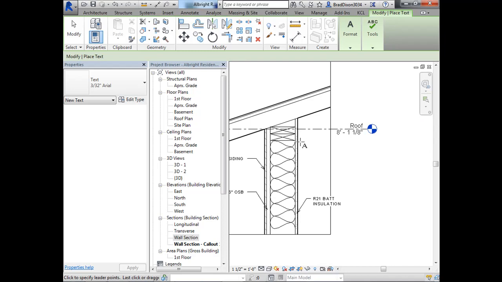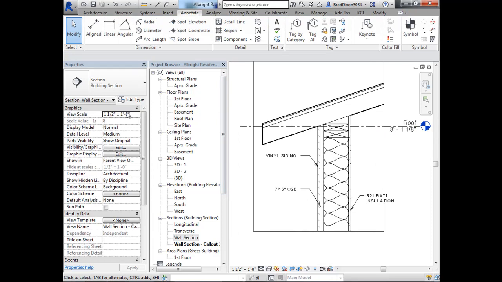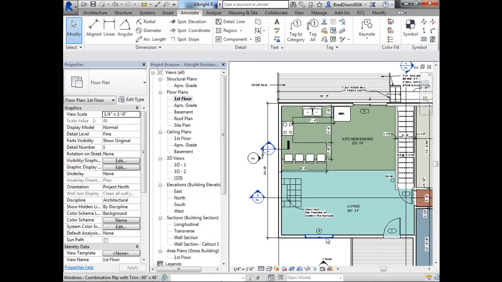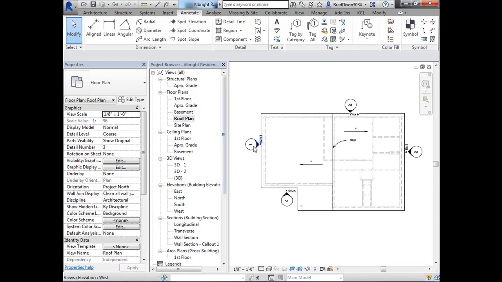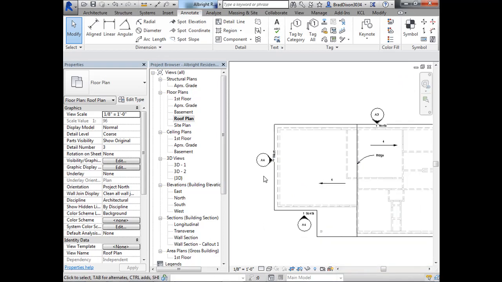And I could also add my ceiling joist in here. If I had a ceiling joist, I could actually add the ceiling into the plan, and it would show up here. I could add soffit into the plan here. I can demonstrate that. So if I go back to my floor plan, and I look to the location with the section, I'm just going to go to my roof plan real quick, and I'm going to look at this in 3D.